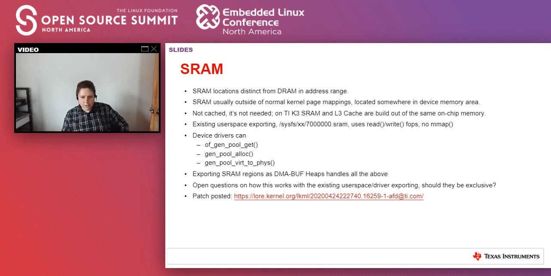It's not standard. Whereas if we expose the SRAM area using DMA-BUF heaps, you get a DMA-BUF handle, and then you can do all the normal operations on it. You can map it and read and write, and do all your coherency operations. And it'll do the right thing in the back end. It will not actually perform cache operations, because those would break your system.